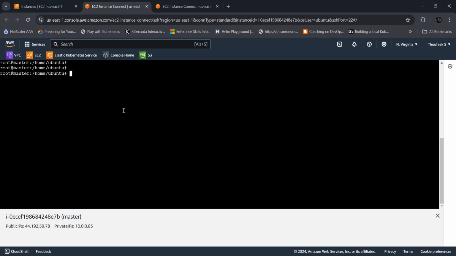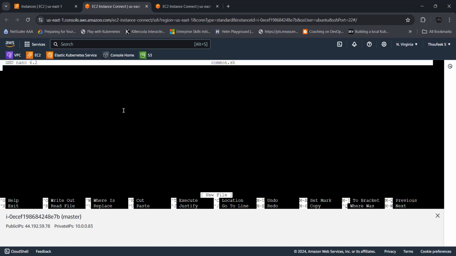Make a script and run that script on each machine. So what we will do? We need to create a script with nano, then the file name, like common.sh. This will be the file name with .sh, right? So it will create a script file. Hit enter. Then inside here we can paste the entire command.